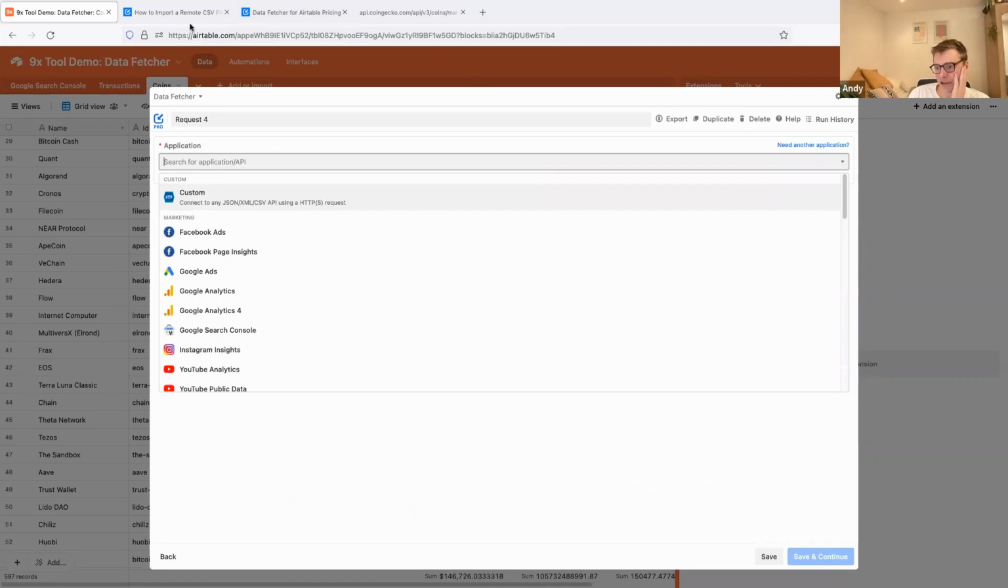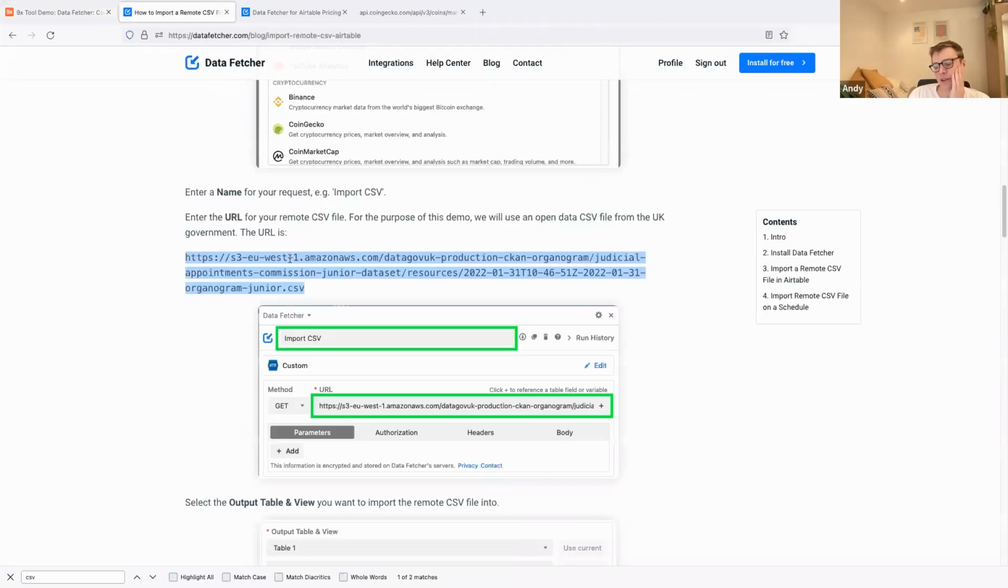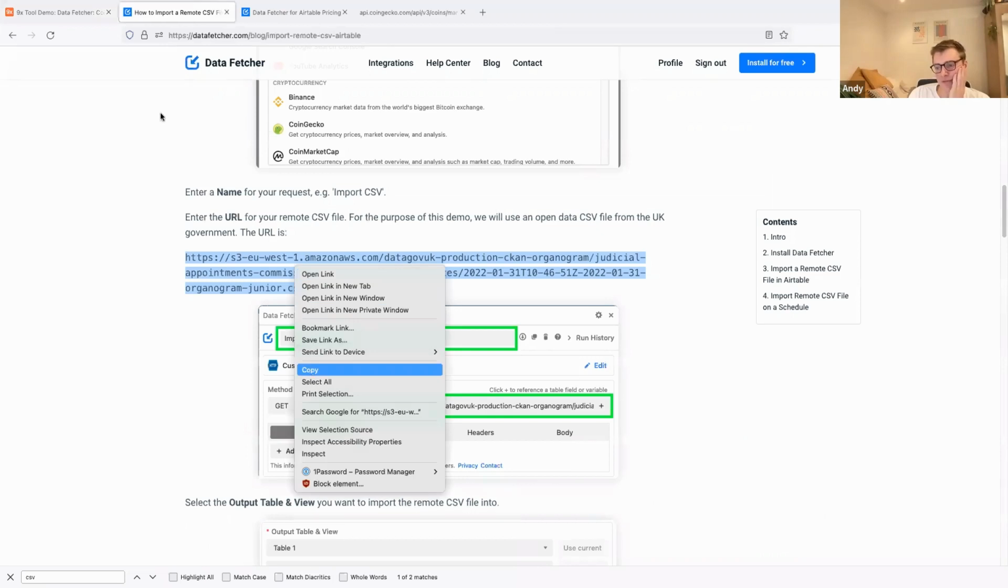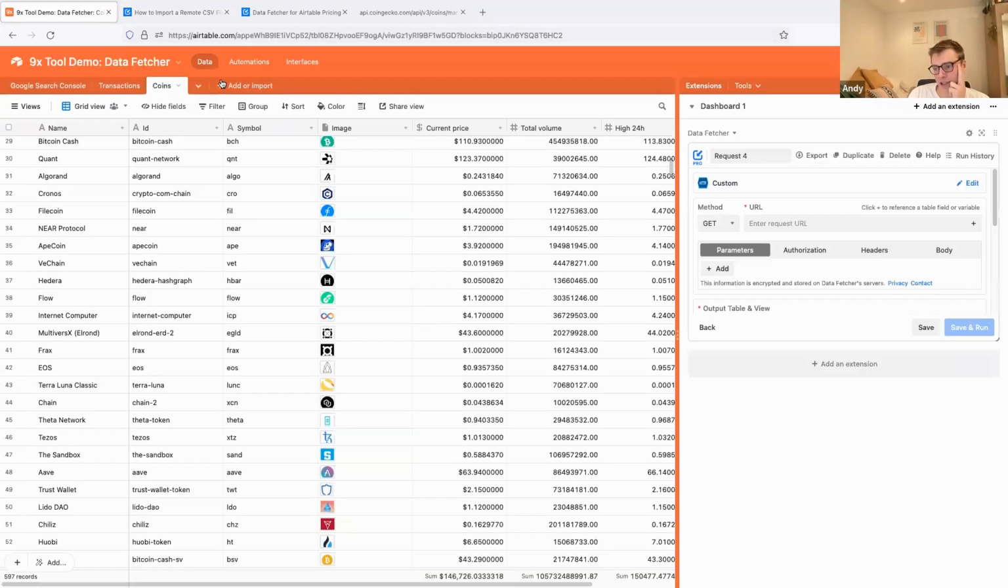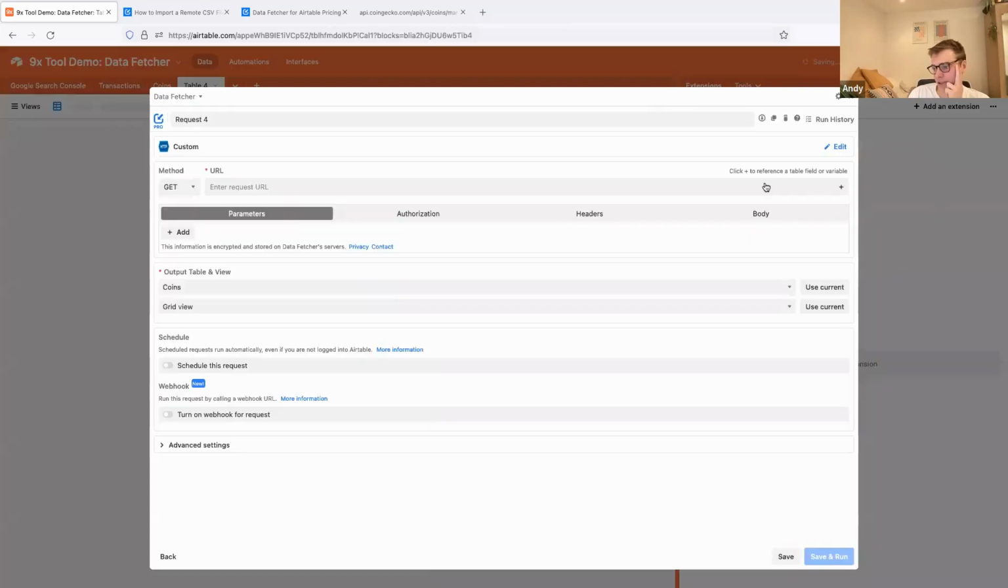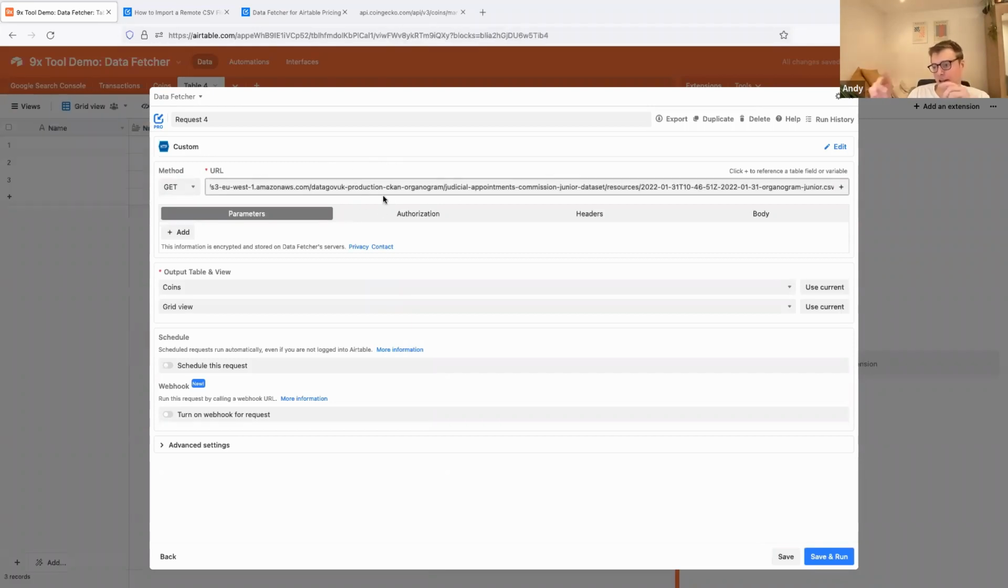fetching a CSV. So if you've got a remote CSV or an XML file, that's very similar to an API. So we can use a custom request again. This is just a CSV file, an open data file from the UK government, but it could be any link to a CSV in some kind of legacy system. A lot of them will expose that. And say you want to upload that into your Airtable every day.